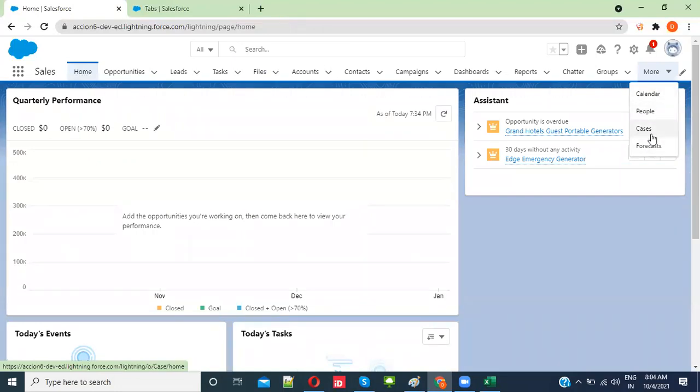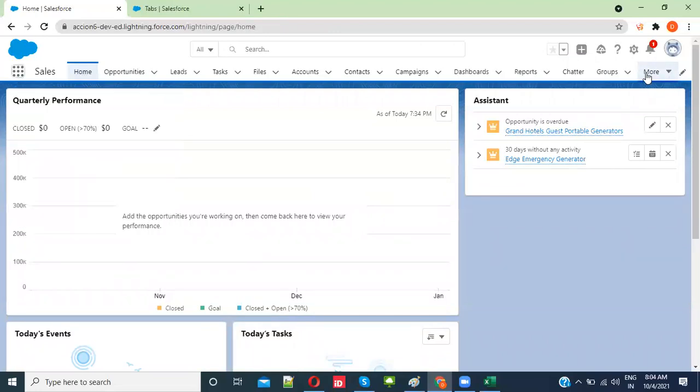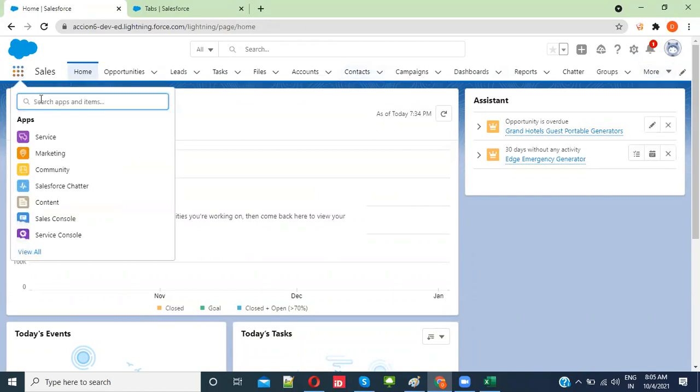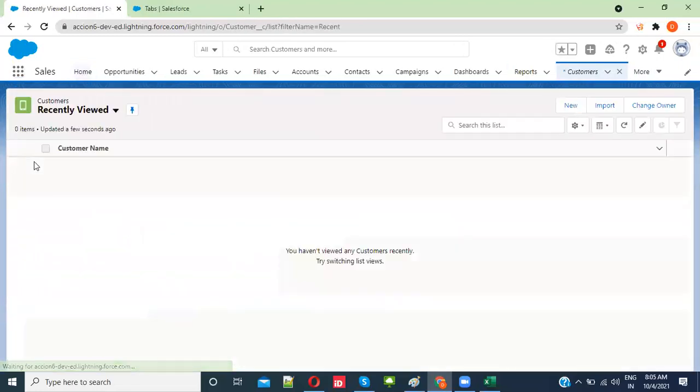Where is this? Customers. And if it doesn't display, you can go there. All tabs will not be displayed. Let's say there are 100 tabs; 100 tabs will not be displayed on the same page. What you can do is go here, type customers, and you will be able to access that. Because of this space complexity, all tabs will not fit into the same application. If you want to search for something, go to the app launcher. You can search for applications as well as tabs.